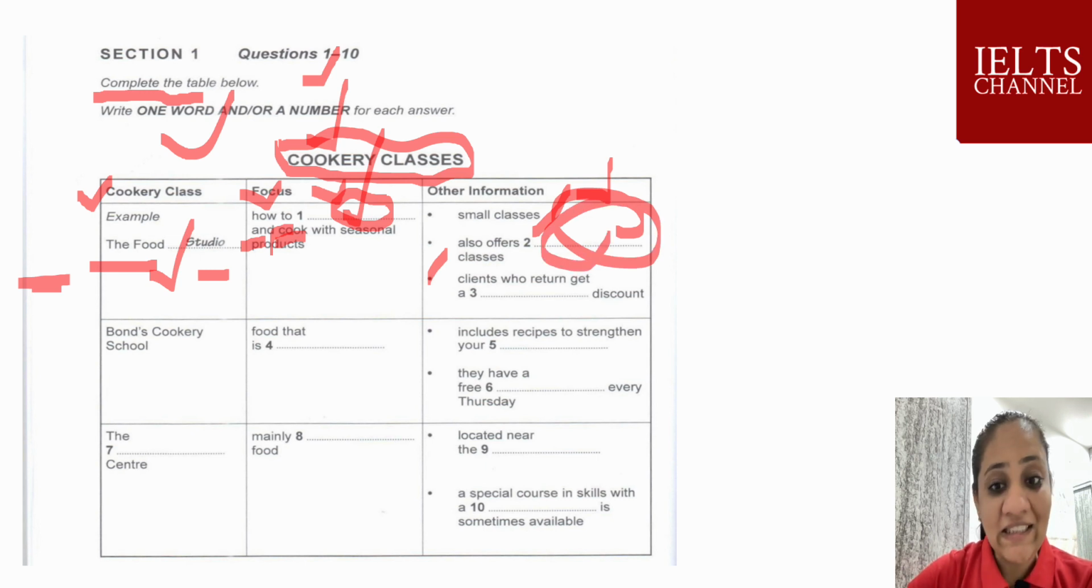Okay, let's see the third one. Clients who return get a dash discount. Which kind of discount? Okay, how many percentage? So here if you have the discount percentage, you have to write it as a number. Clear? Let's go with the next one.